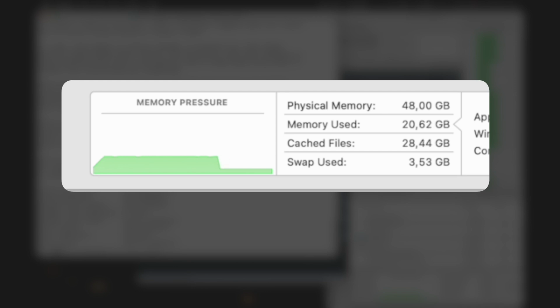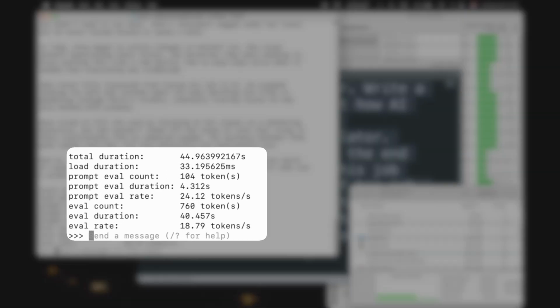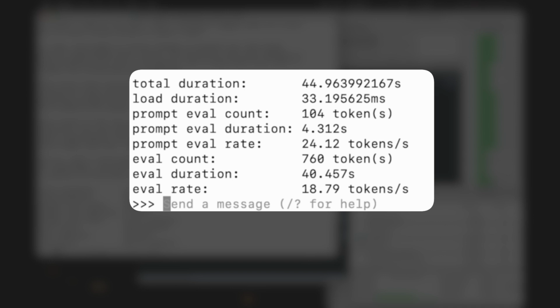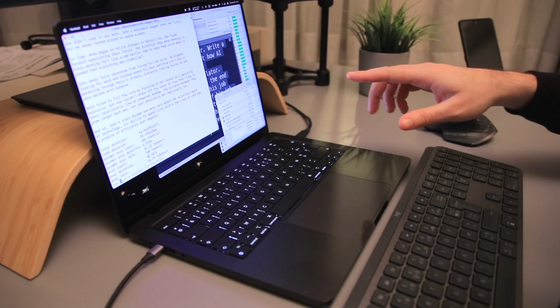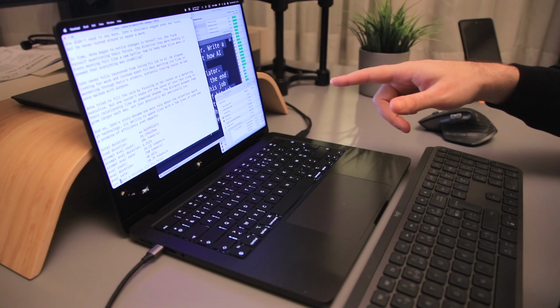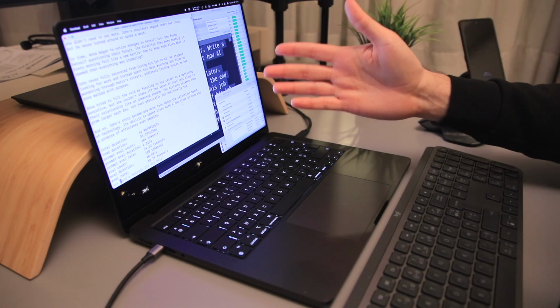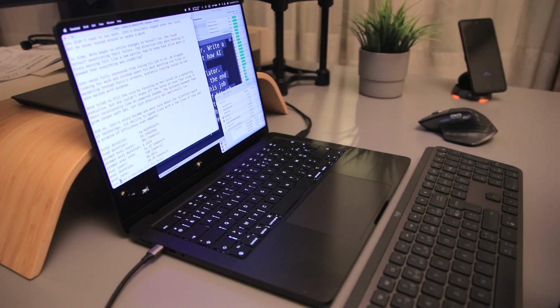So again, 48 gigs of RAM in this machine. It wrote 760 tokens, which is a bit too much, but that's fine. 40 seconds to do so and almost 19 tokens per second. The prompt eval duration was 4.3 seconds, which is a lot longer than Phi 3. But I mean, when you look at the results, it's okay to wait for 4 seconds, that's fine.